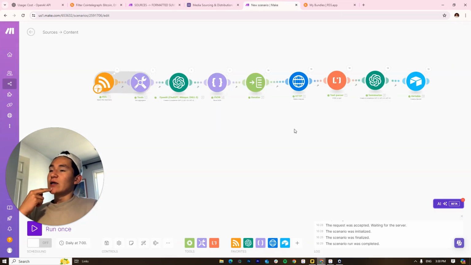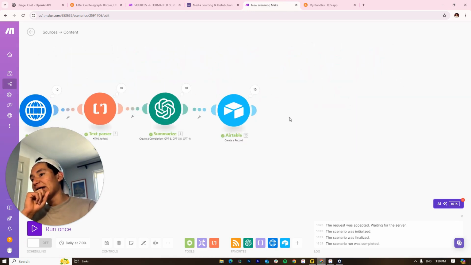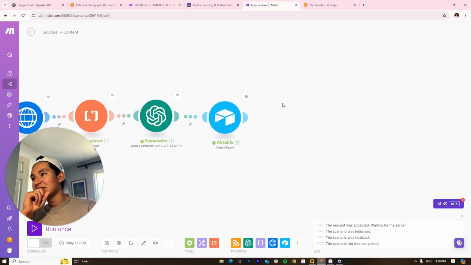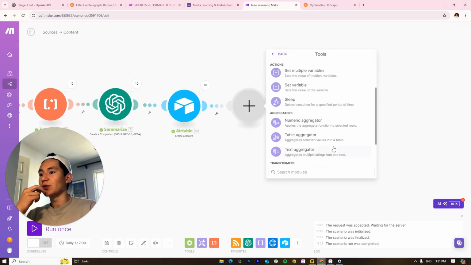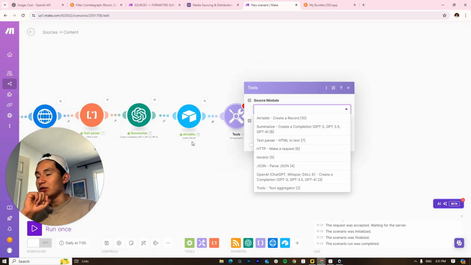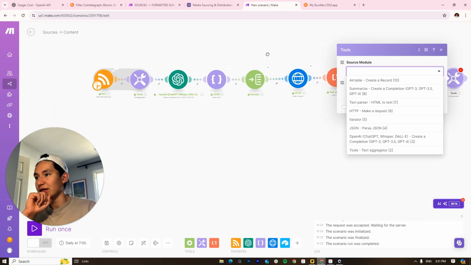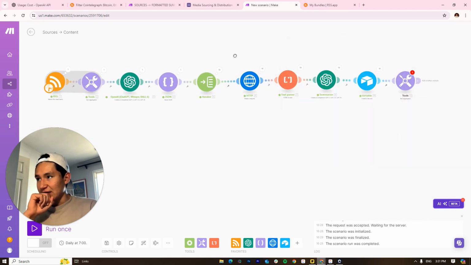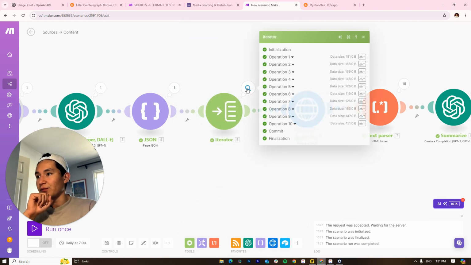But what we need to do now is go back to make.com, and we probably need to put it all together with a text aggregator again. So what we're going to do is choose a source where you actually divided the things by 10. I think we divided it, yeah, the output was 10 right here.